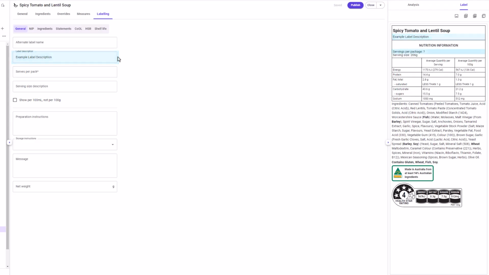The next field is the serves per pack field, which you need to complete to display a number of servings next to the servings per package heading on a label. If you do not fill in this field, a question mark will appear on the label instead. As an example, if this packet of soup contained 2 servings, I would write 2 in this field.